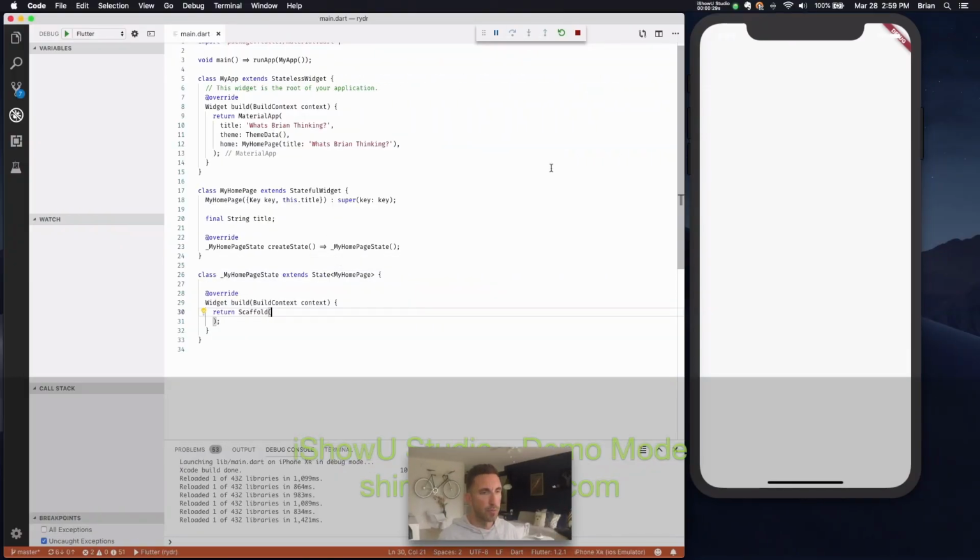All right, so we're going to jump into a little bit of code here. So right here on the right-hand side, I have my emulator. This is an iPhone XR, I believe, or 10R. And on the left-hand side, you'll see this is our main Dart file, right? So right here, this is saying that this is the root of my application. We're saying this is a material app, and then the home is actually pointing to this widget here, right?